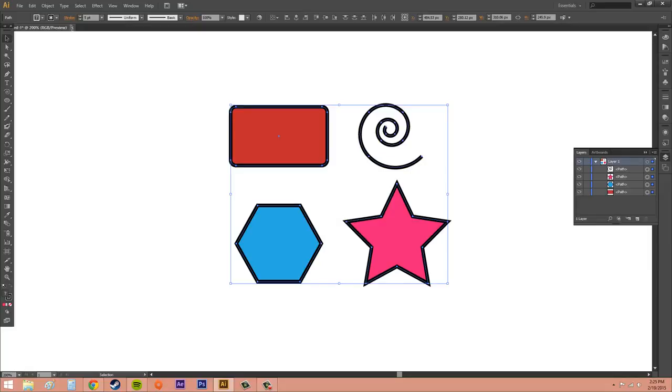Control A is the hotkey for select all. That's something you'll want to remember because you'll probably be using select all a lot. The next thing we've got is all on active artboard. If we have different artboards, we can select everything on the active artboard, and that way we won't be selecting everything on all the other artboards. If you don't really understand what that means, you might want to check out the artboard tutorial I had before. It's pretty helpful. You can make new artboards and have different objects on those artboards.